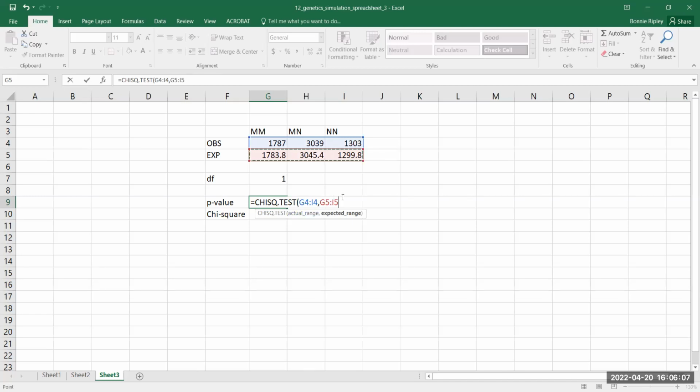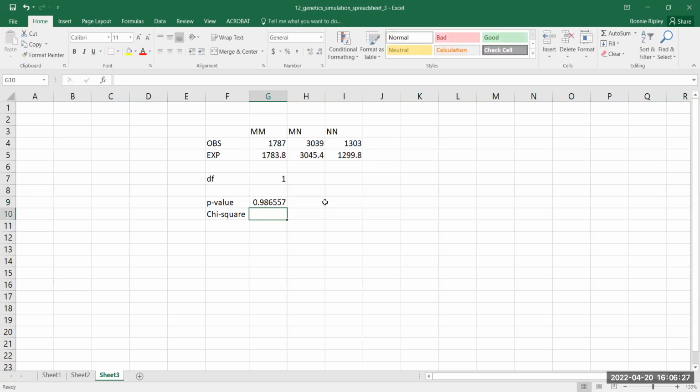We can do this for goodness of fit tests. We can do this for independence tests. We can do it for really big tables. It doesn't have to just be one row. So if our actual range is not a 2x3 table, but a 4x5 table, we can do that too. We're going to close parentheses, and we're going to get our p-value. All right, and then we also want to report our chi-square value. Now, this is backwards from how we would do it by hand. If we were doing this by hand, we'd need the observed and the expected, and we'd calculate the chi-square value. Doing it in Excel, we're going to get the p-value first.